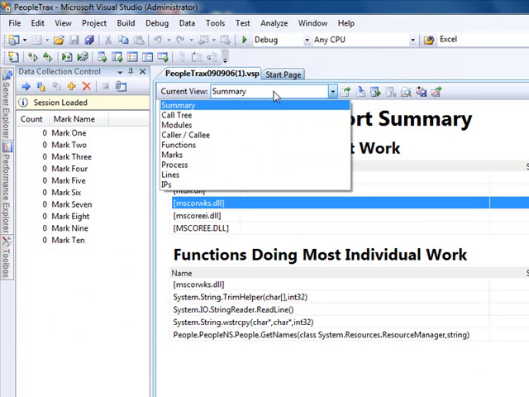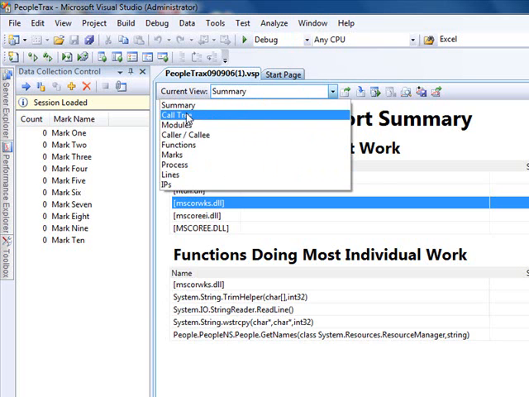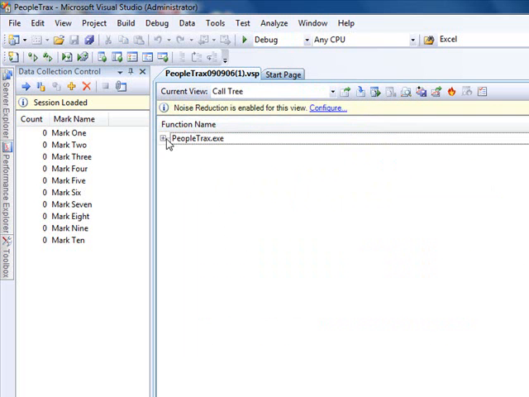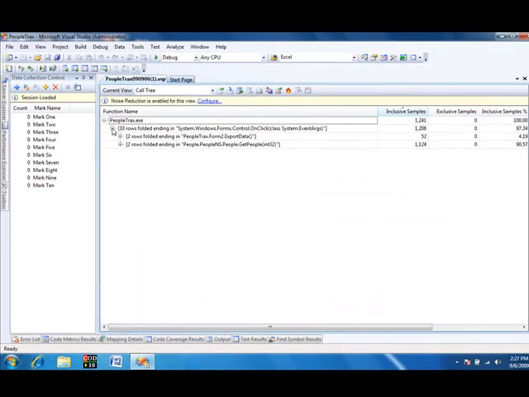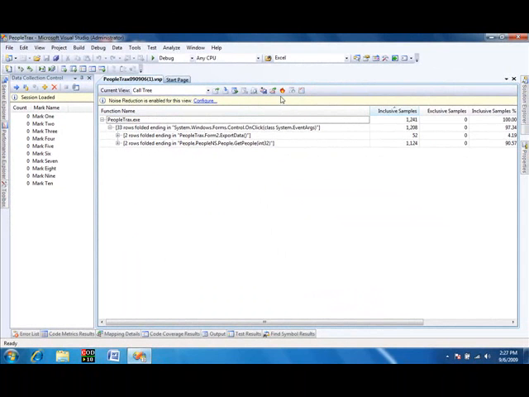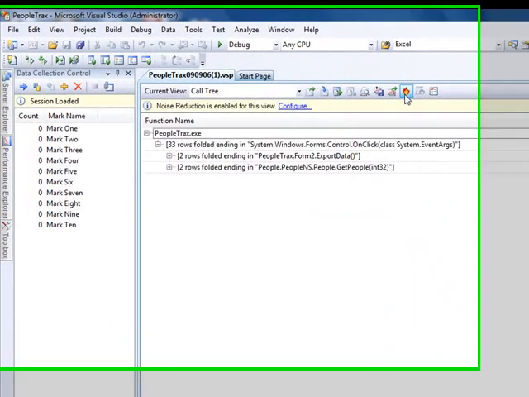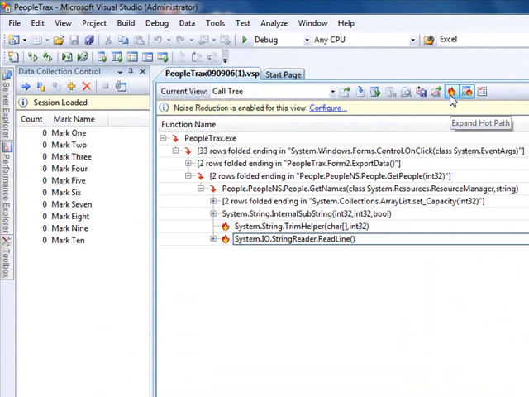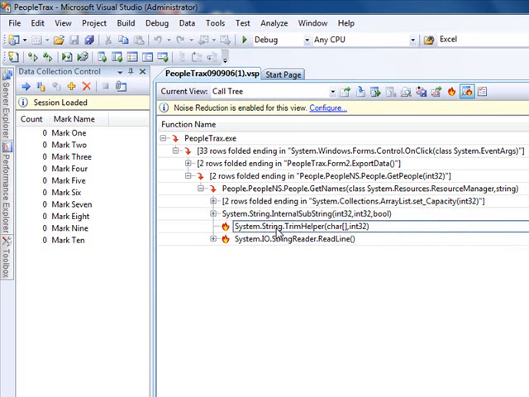To see it in more detail, you can now switch to call tree view and expand it. You can also simplify the part of code that probably has a problem. Click the expand hot path button to see which part of code is the hot path that we need to examine. You can see that the hot path lies in trim helper and readline.